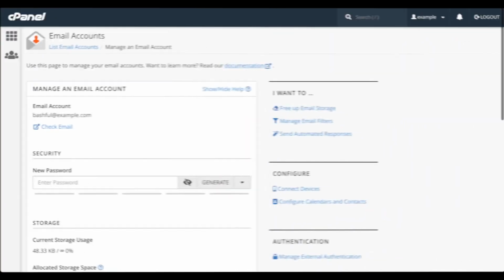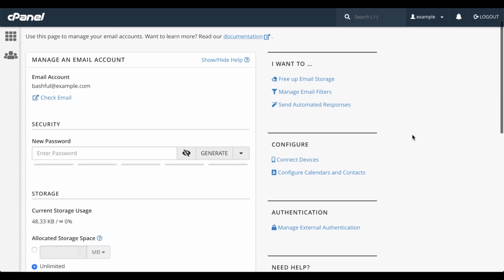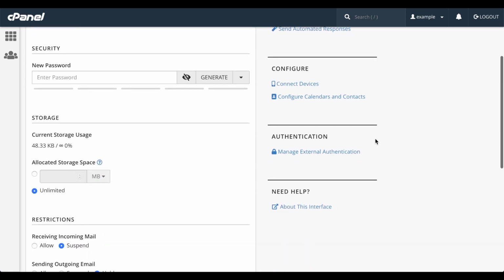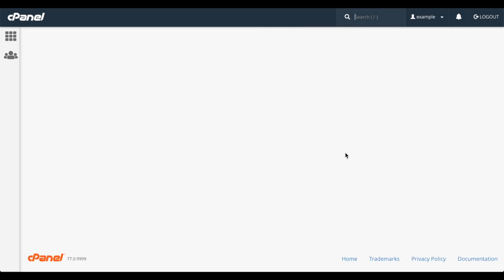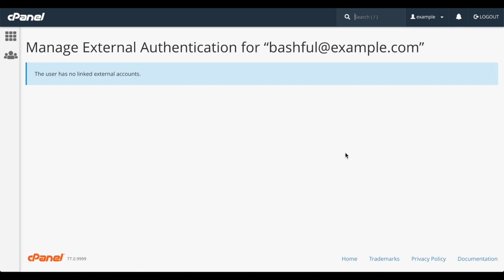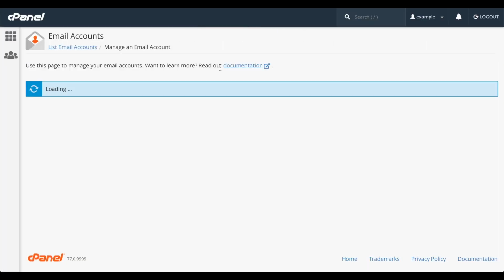Let's go back to that Manage an Email Account interface. You can also manage the external authentication options for the interface with the Manage External Authentication link. External authentication allows you to use services such as cPanel ID or Google to log in to your server. But let's go back to the email accounts interface.